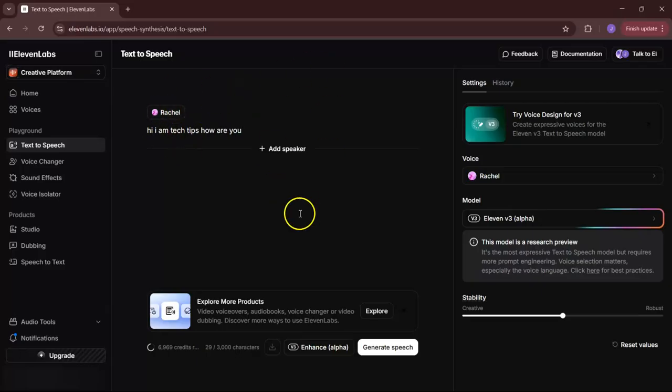So for instance, we're going to utilize Rachel, and they also have this option here for V3 to enhance it so it can sound more natural and realistic. So we're going to go ahead and click that, and it enhances it. Once you do that, you can go ahead and generate speech.